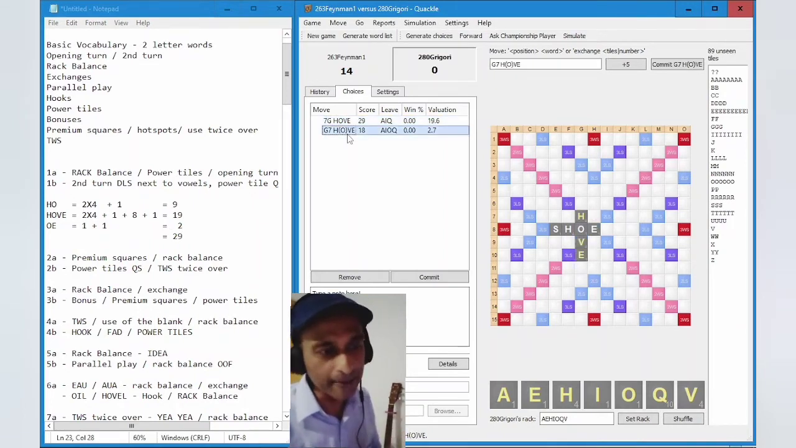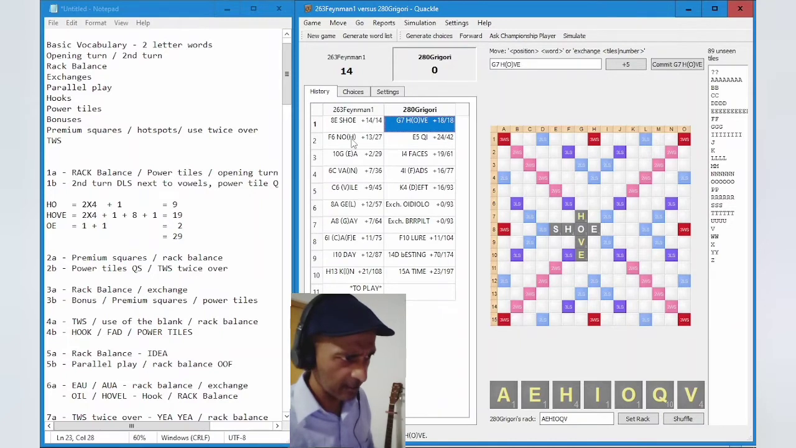So when you're going second, try and place a high scoring consonant on the premium square that is exposed next to a vowel, and double up on it as well. And this doubling up effect, you're going to see it right through the game. I'm going to mention other moments in the game as well where you need to double up this way. Okay, let's go and analyze what Feynman's done on his second turn.